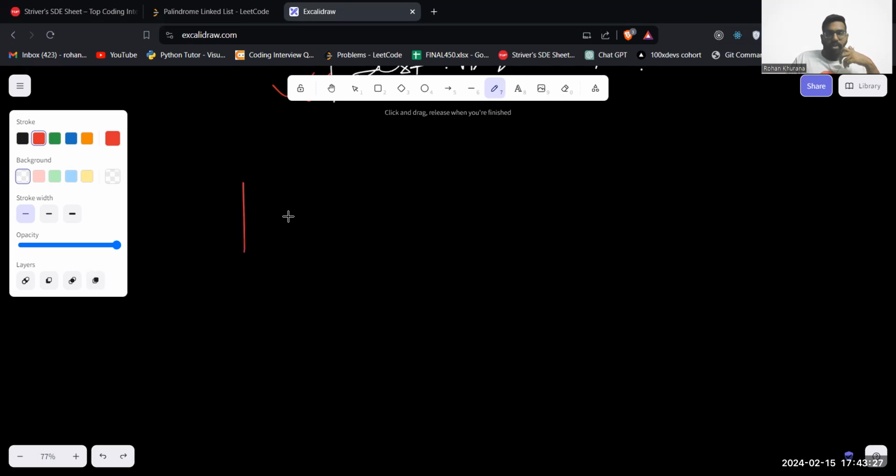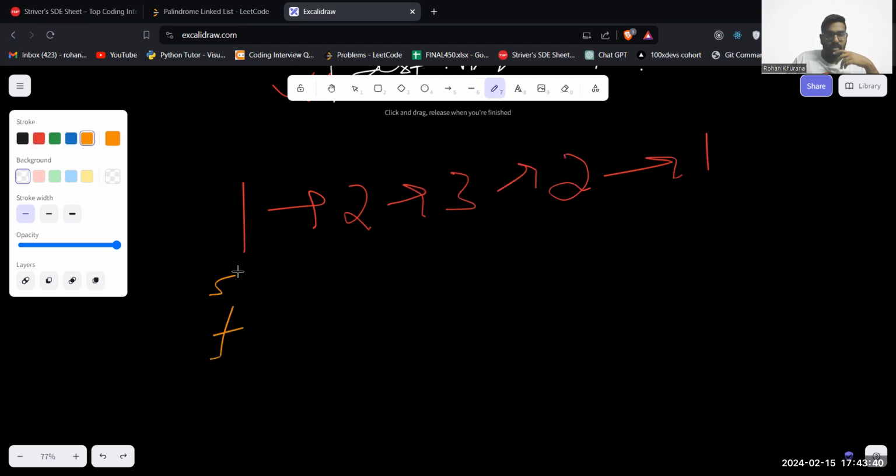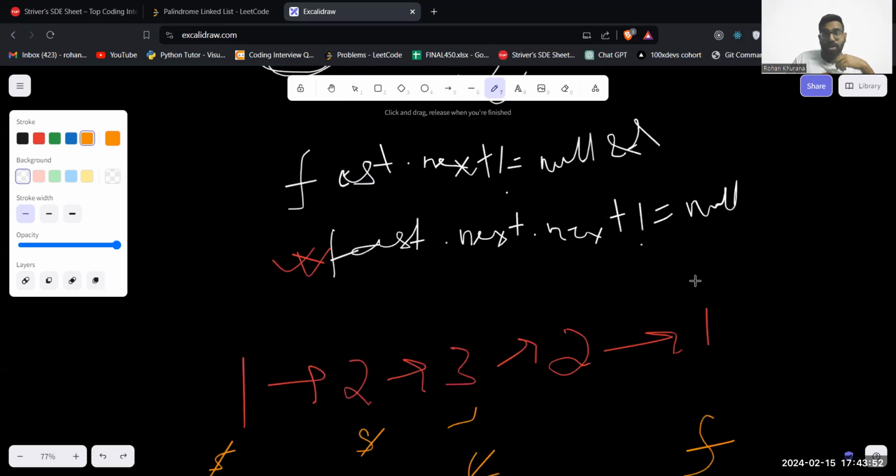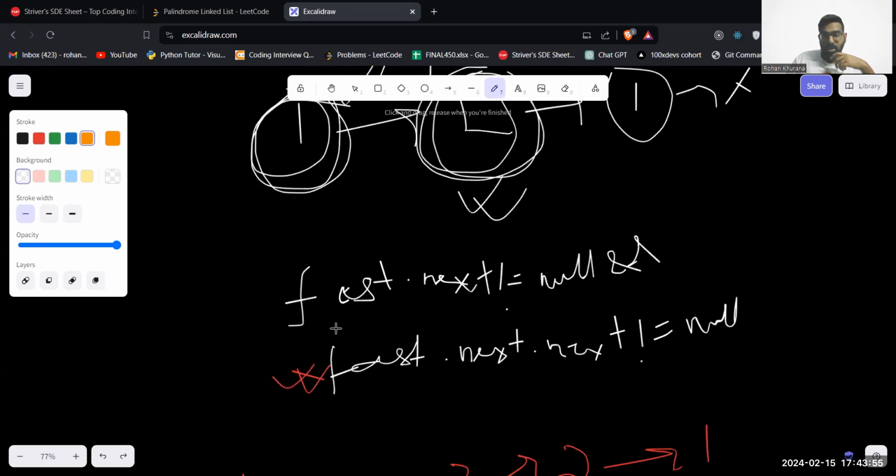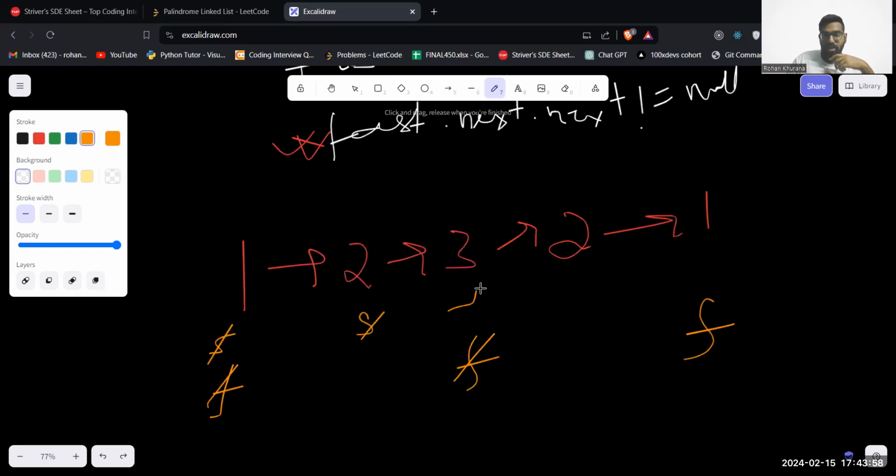Now I have given 1, 2, 3, 2, 1. Okay. And my slow is here, fast is here. So slow comes here, fast goes here. Slow goes here, fast goes here. That means fast dot next should also not be equal to null. We tested this out. That means I'll stop here. This is my mid. That means I need to reverse this portion.